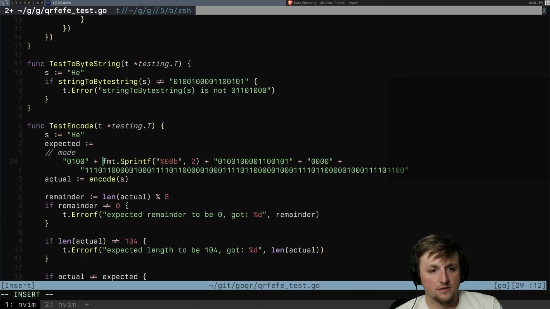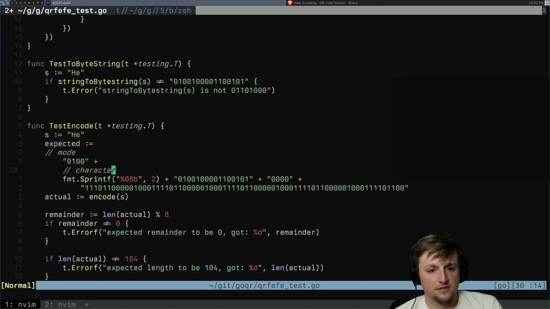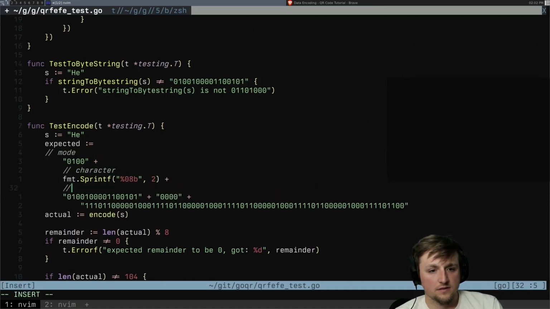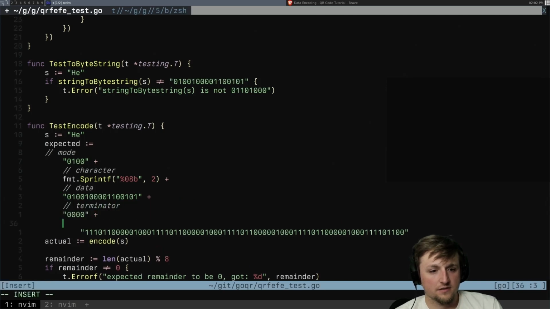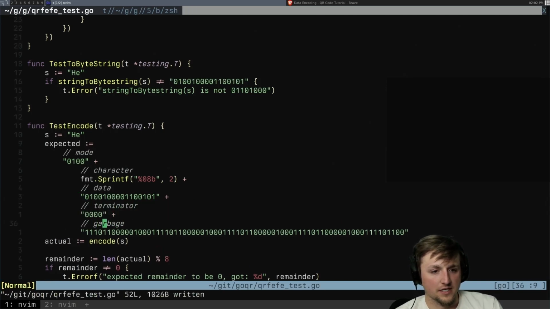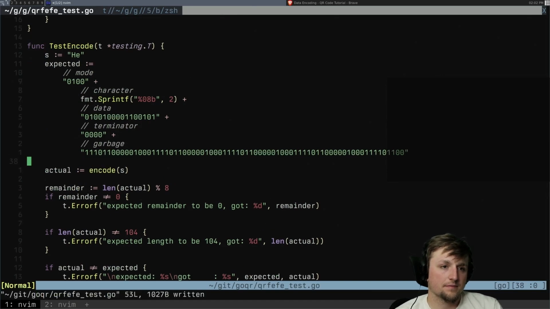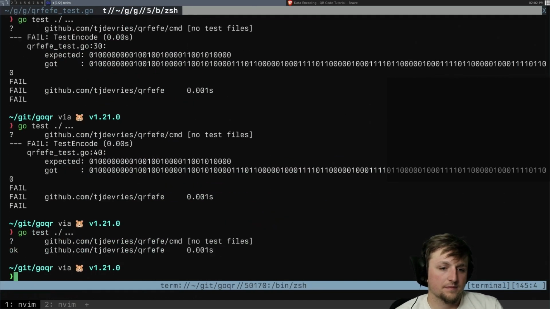Mode, character, data, Terminator, garbage. Okay. Sweet.